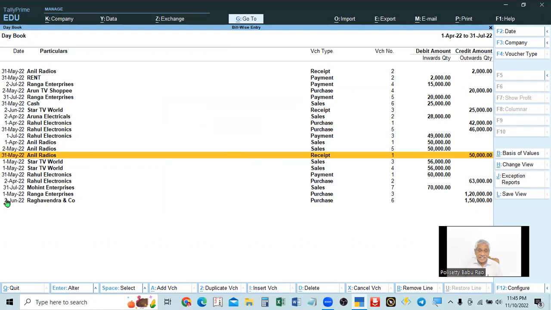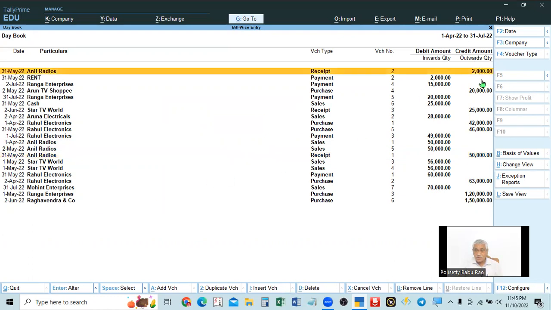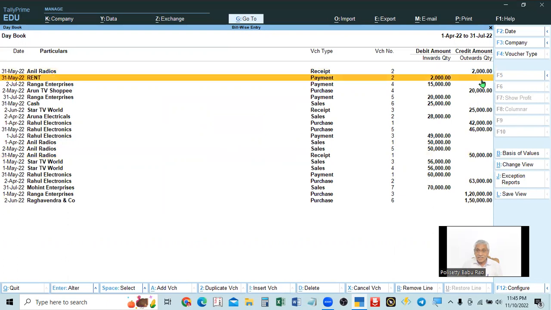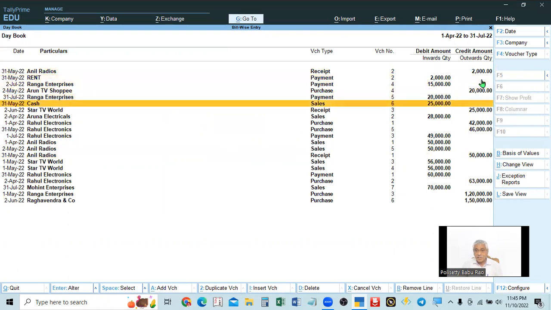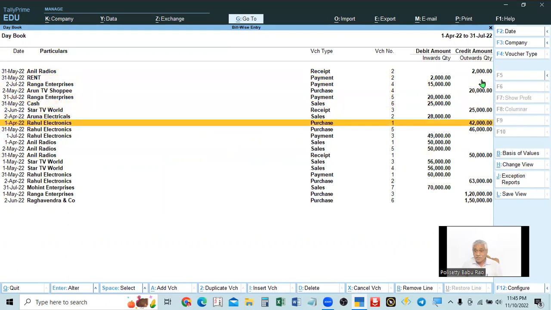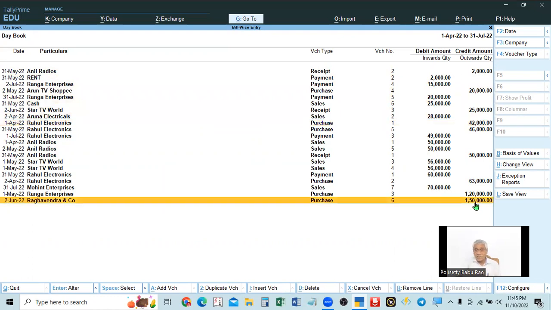Don't bother about the dates. Dates will be in line. So it will start with 2000, then 2000, 15, 20, 20, 25, 25, 28, 42, like that. It goes on increasing to the end. At the end, it will be the highest amount. This is what you call amount increasing.